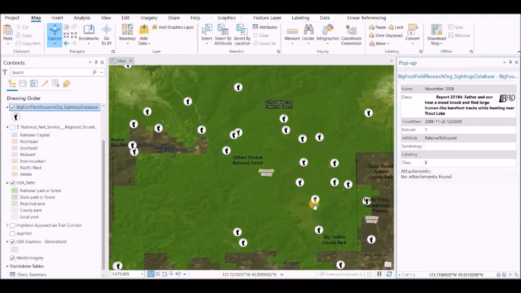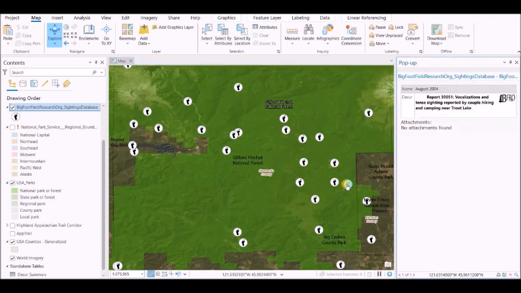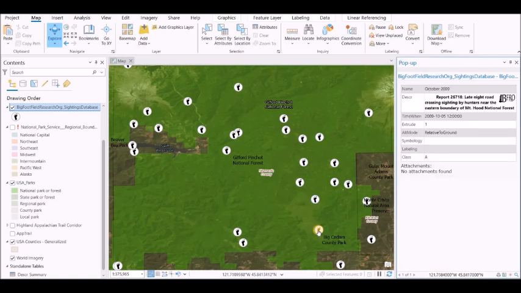November 2008, father and son hear a wood knock and find large human-like barefoot tracks while hunting near Trout Lake. So we're all pretty close here next to Trout Lake. 1990, young girl sees road crossing figure during car repair stop. August 1993, campers find footprint in Indian Heaven Wilderness. September 2009, backpackers hear multiple vocalizations while camping near Trout Lake. October 2009, late night crossing sighting by hunters near the eastern boundary of Mount Hood National Forest.